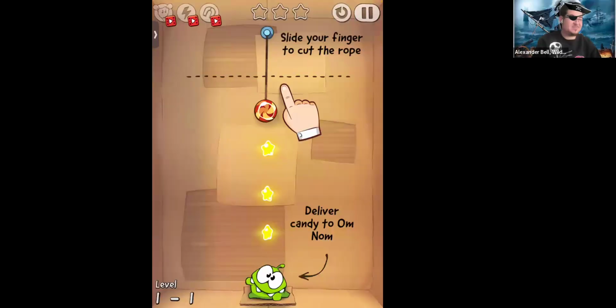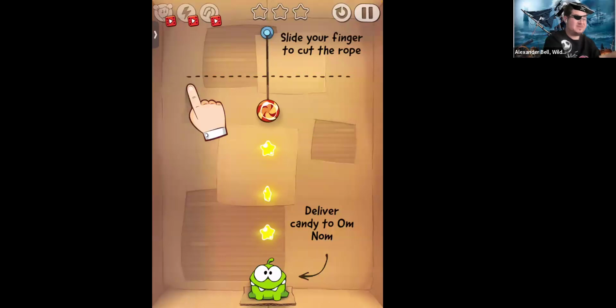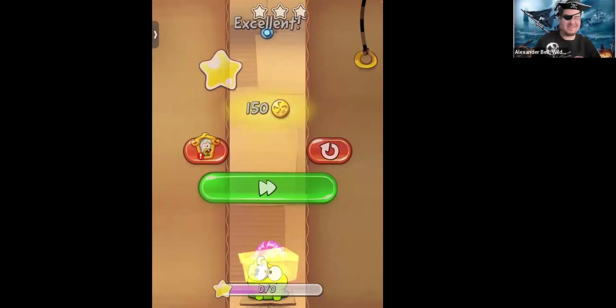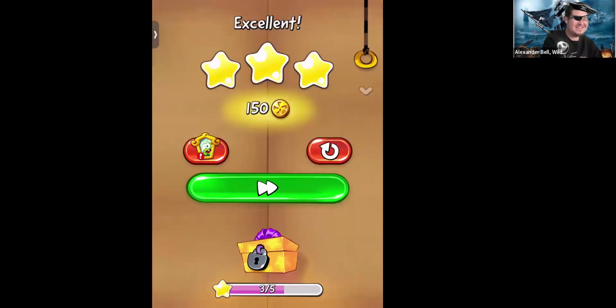Yeah, and this is how you play the game. Slide your finger to cut the rope. Deliver the candy to Om Nom. So cute, right? So our next level, okay?